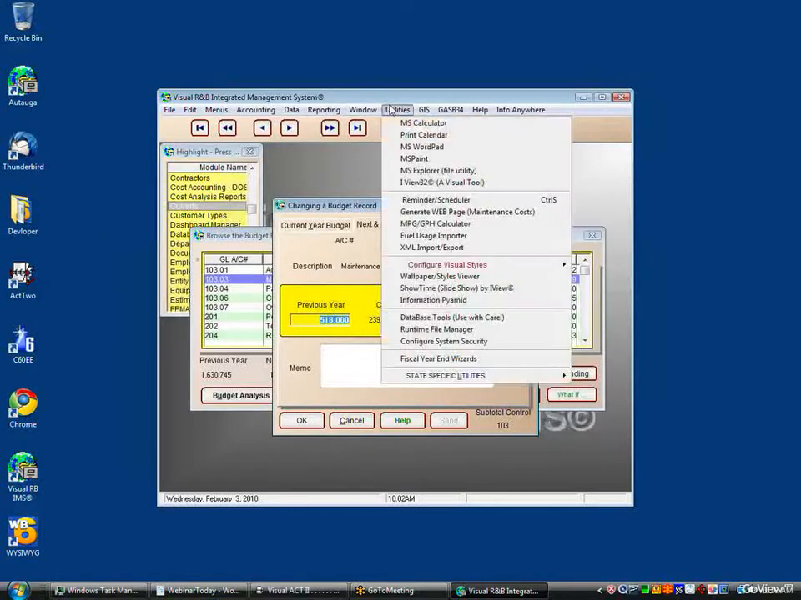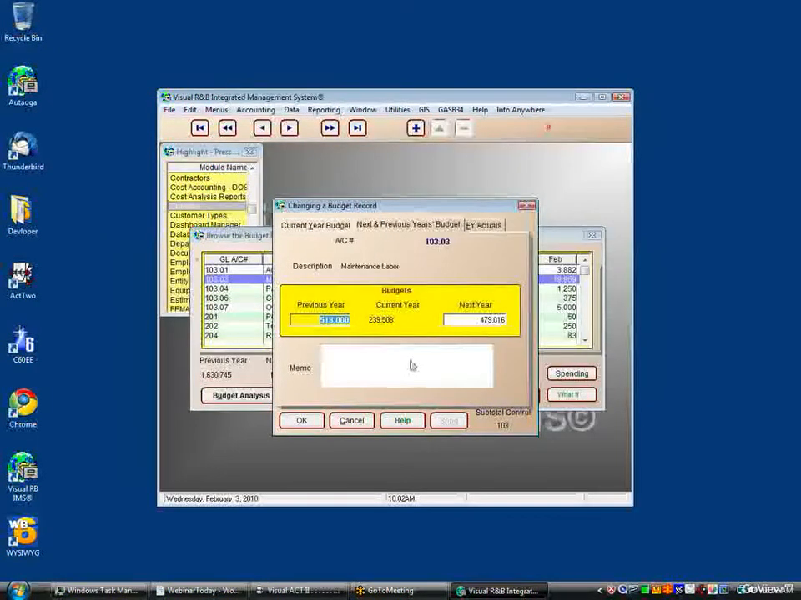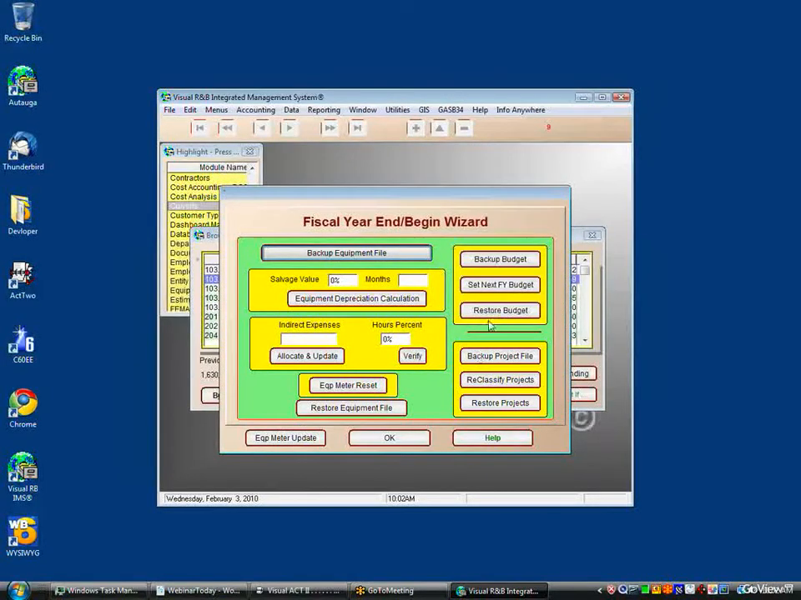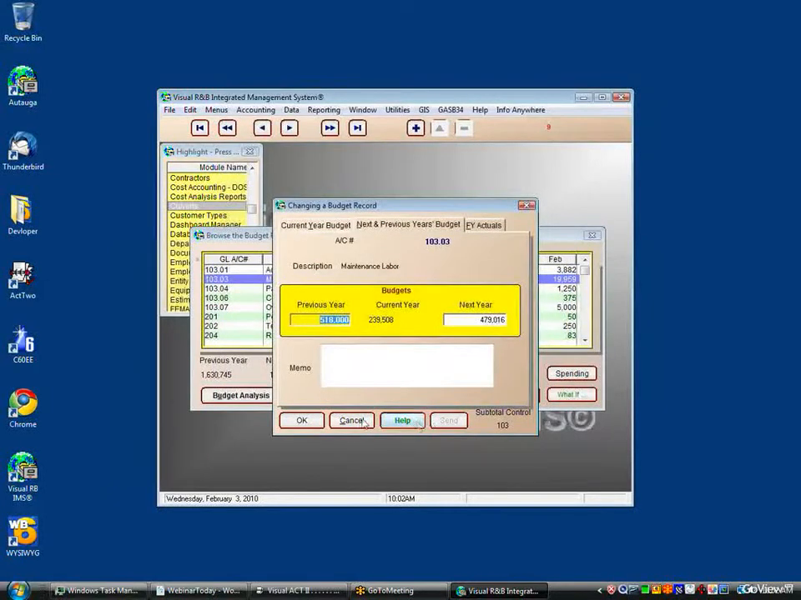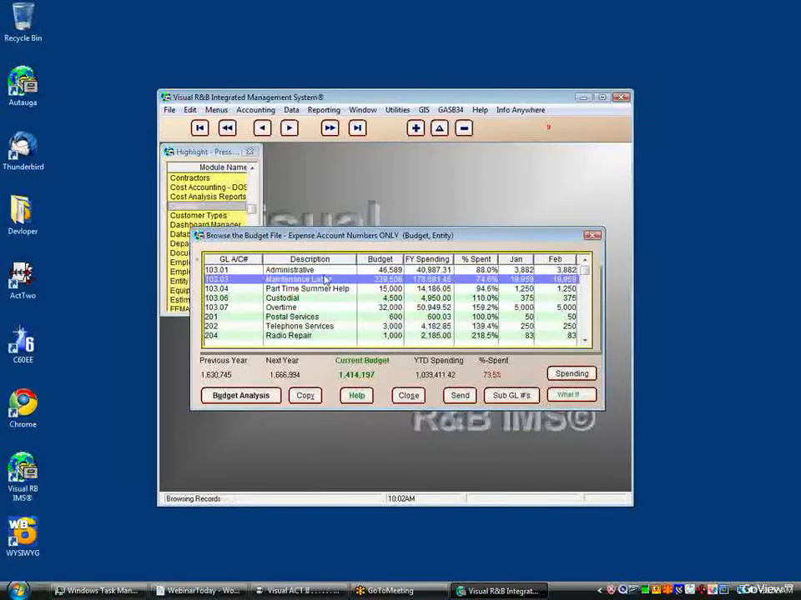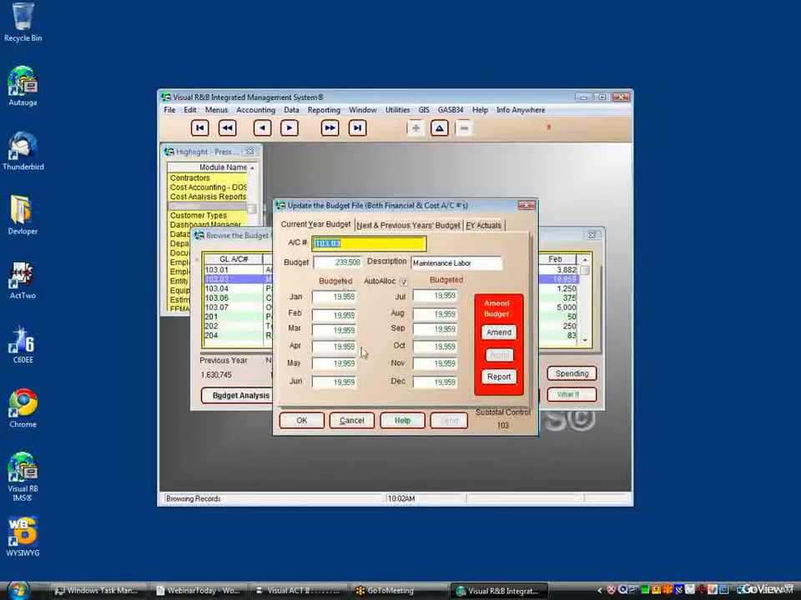The utility to roll those over is under Utilities, Fiscal Year-End Utility Wizards, and then you do a backup budget and set the next fiscal year to roll it. So you have a continuous rolling budget for you. Now, let's take a look at this particular line item.